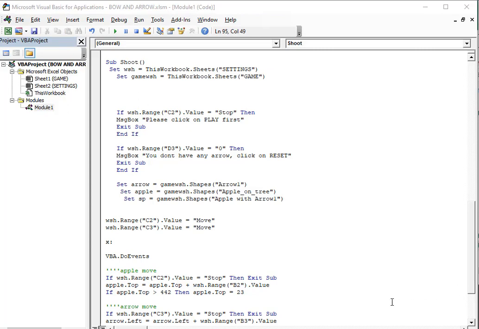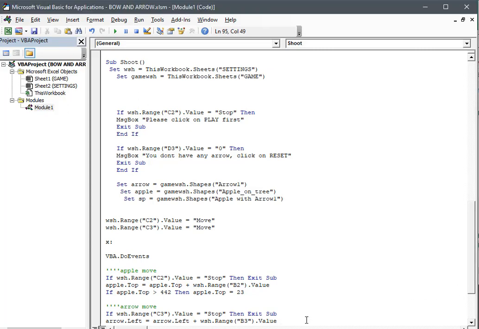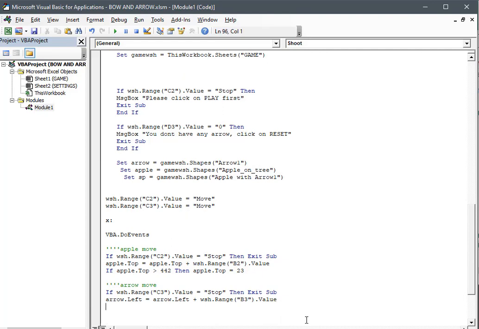Now let's continue. Now the next thing you're going to do is check the location, or when the arrow meets the apple. That's where we are going to use the values we commented.